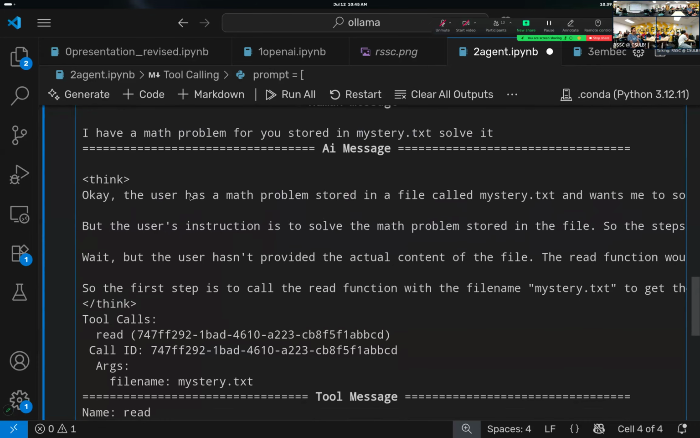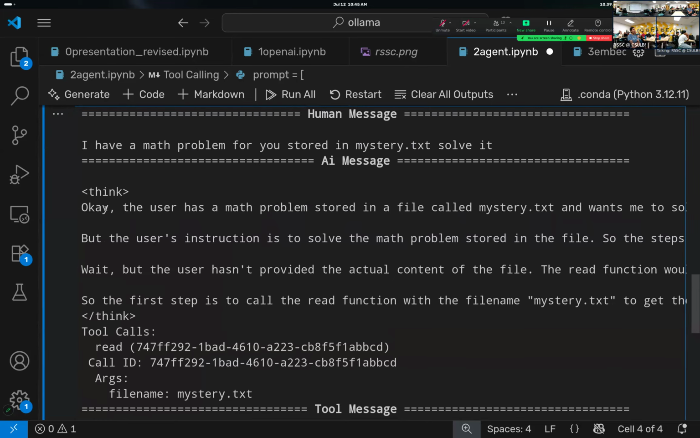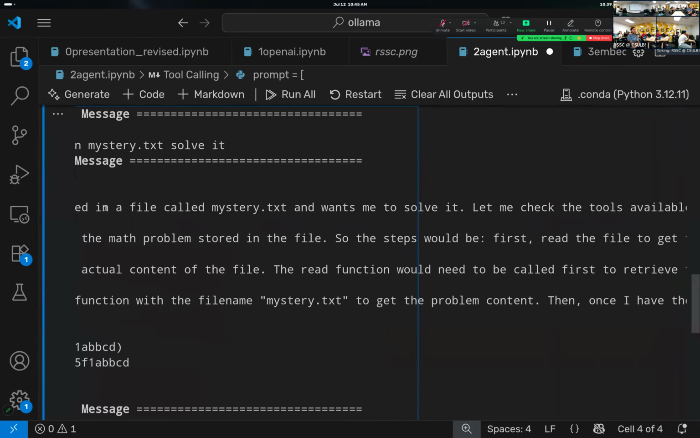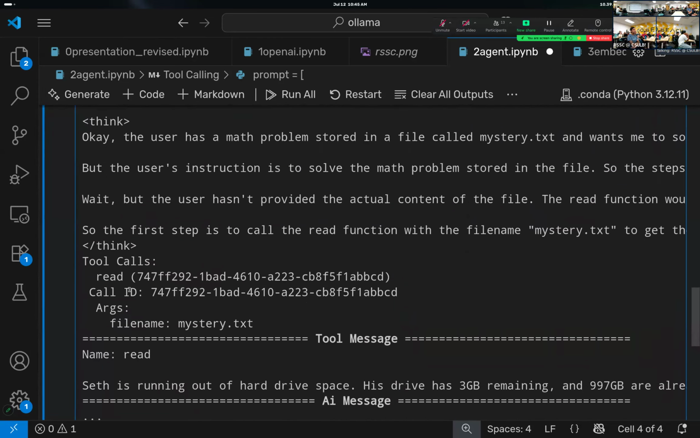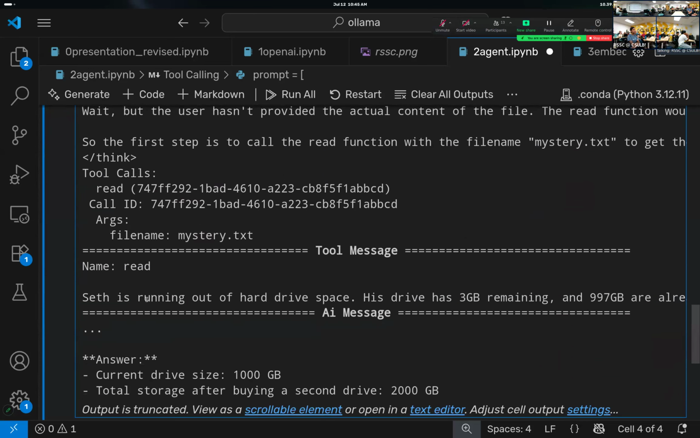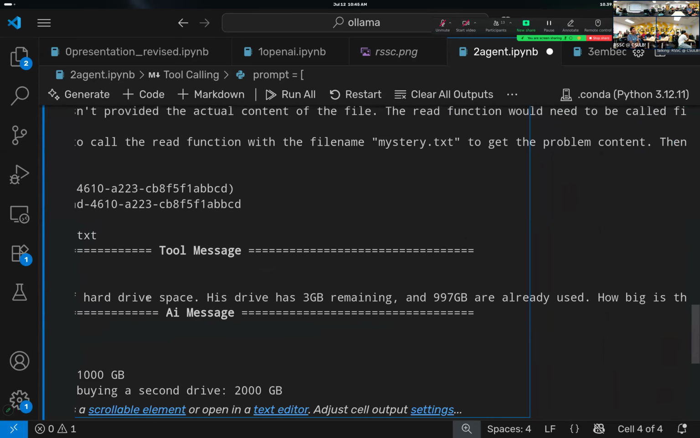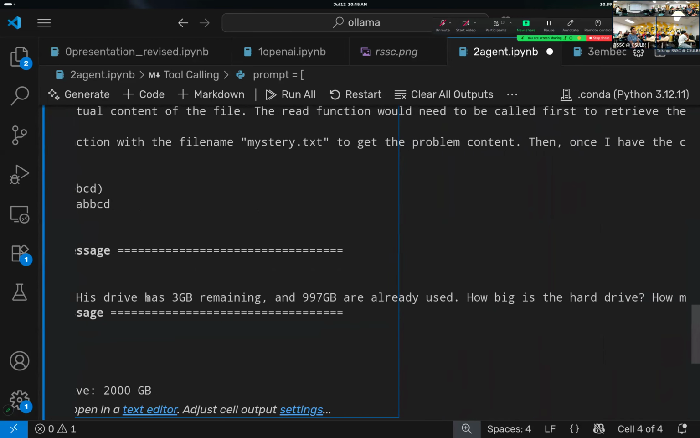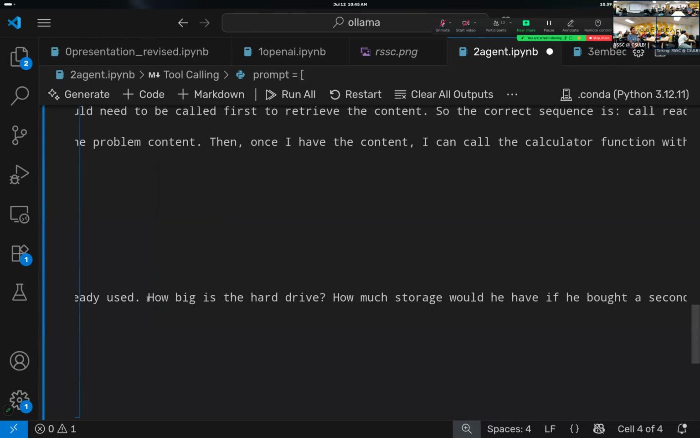Okay, so you can see here. Oh, there's your thinking. Yeah, that's what I meant, it's demarcated. So it says, okay, there's a math problem in there, so first I should read the file. So then it calls the read tool with this file. And then the tool responds with what's inside the file. It says Seth is running out of hard drive space. His drive has 8 gigabytes remaining and 997 gigabytes are already used. How big is the hard drive and how much storage would he have if he bought a second?